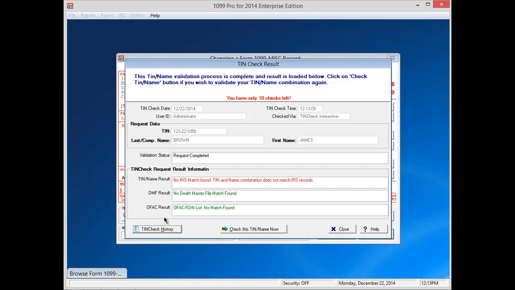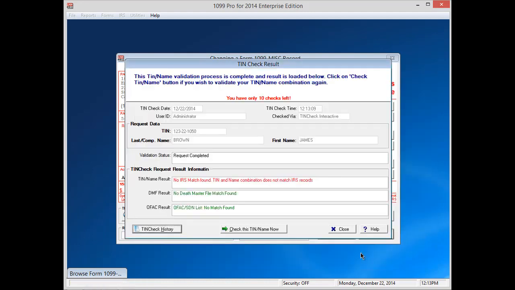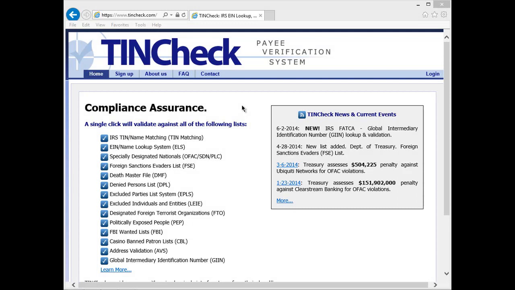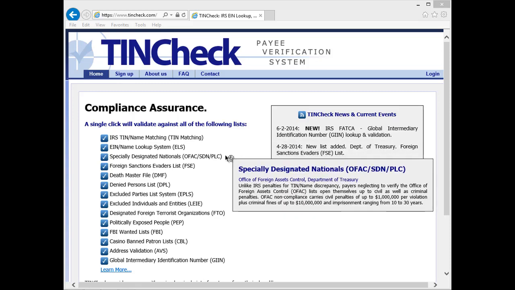You can also check your TINcheck history for that record. To do so, simply click the button in the lower left corner. This will bring up any past requests for that recipient TIN and name combination. You can view or print this history by clicking on the button in the bottom left corner. Press Close for now. If you have any questions about where the results are drawn from, you can go to the TINcheck.com homepage to see more information. Simply roll over the list name with your mouse to see a description of each list.